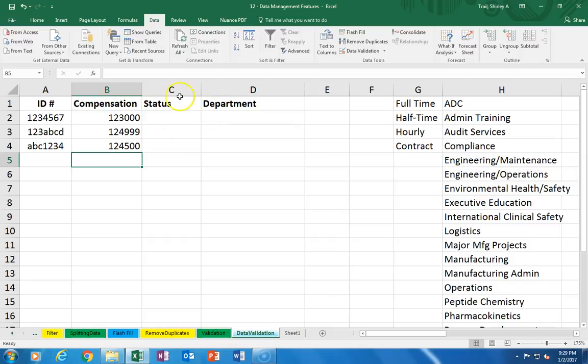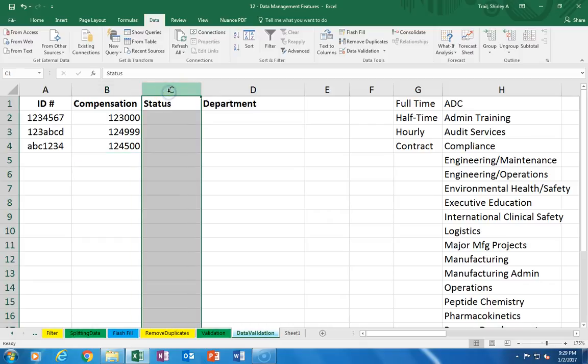Our next example, we're going to click on the status here. And we want to allow the data entry person to pick the data from a pick list. So we're going to click on column C, and we're going to use the values over here in column G. And also the column H is a listing of departments. So for our status, we're going to click on C, go to data, validate data, and then data validation.